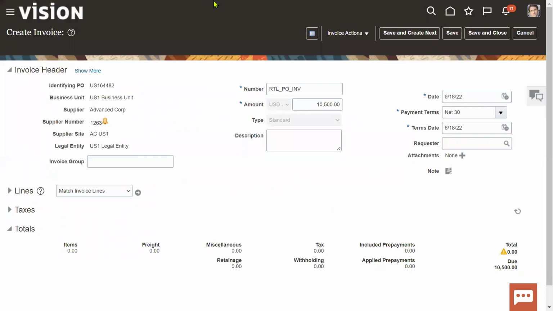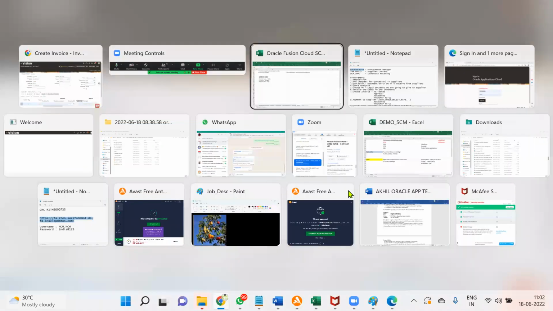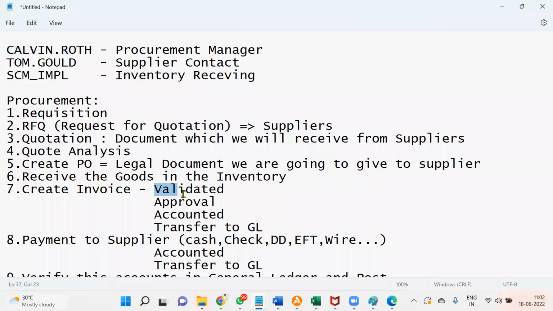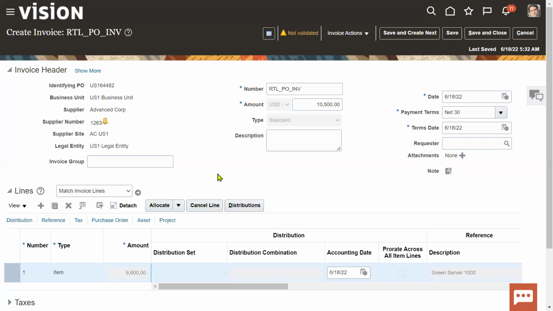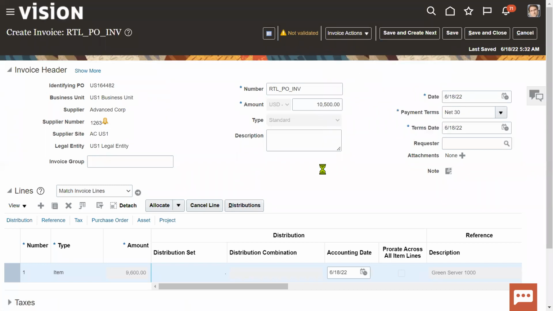Now save this invoice. Once the invoice is created, we have to validate. If approval is there, we have to approve, then account and transfer to GL. That's what we have to do. Right now, I'm going for validate first. Validate the invoice.